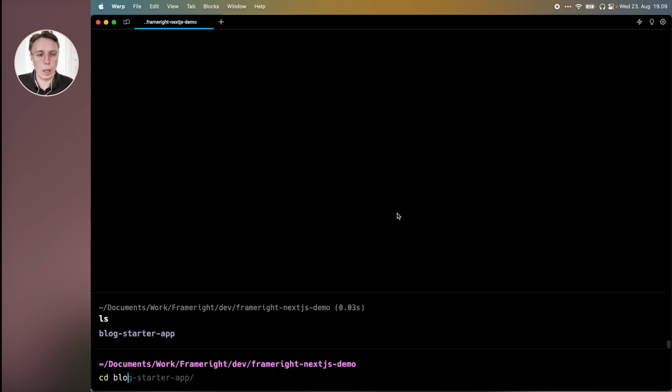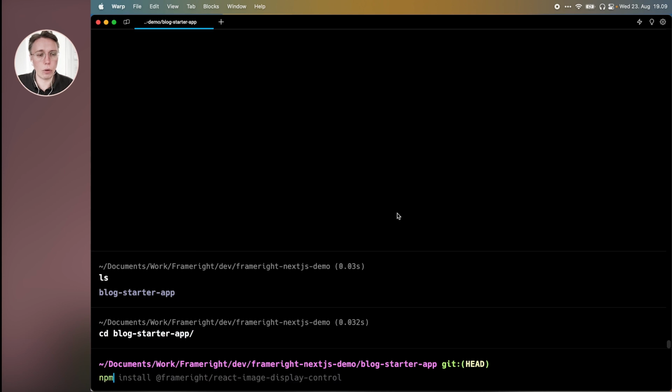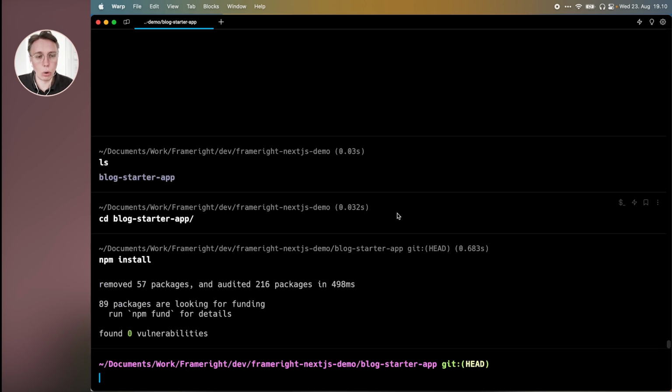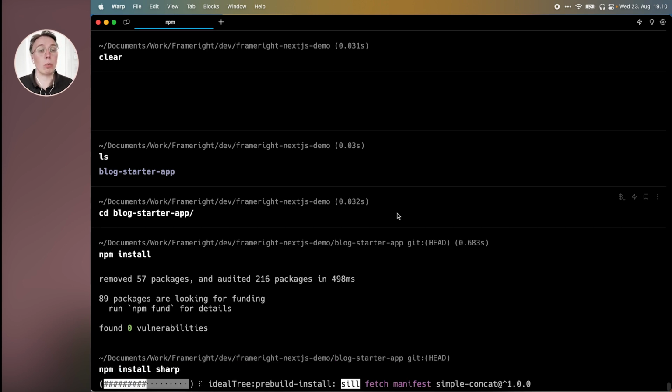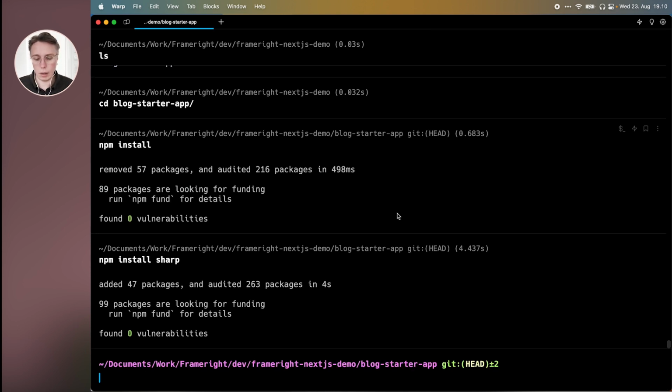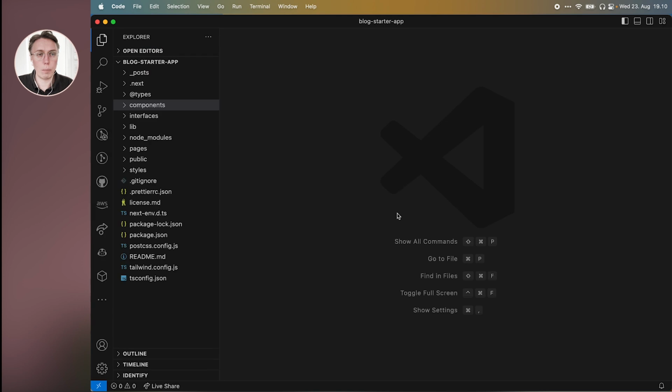So let's open that. And the first thing we want to do is npm install all the dependencies in the project. And we'll also npm install sharp, which Next.js will use during the production build. It might complain that it doesn't exist if we don't install it. It's an optional thing, but it's good to have it there. And then let's have a look at the project itself.